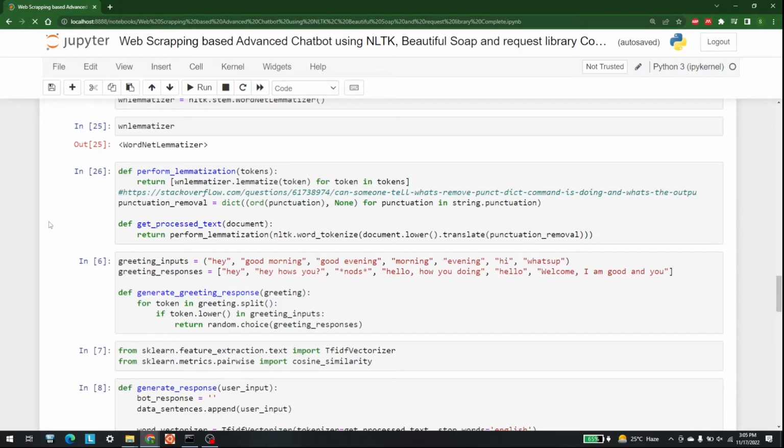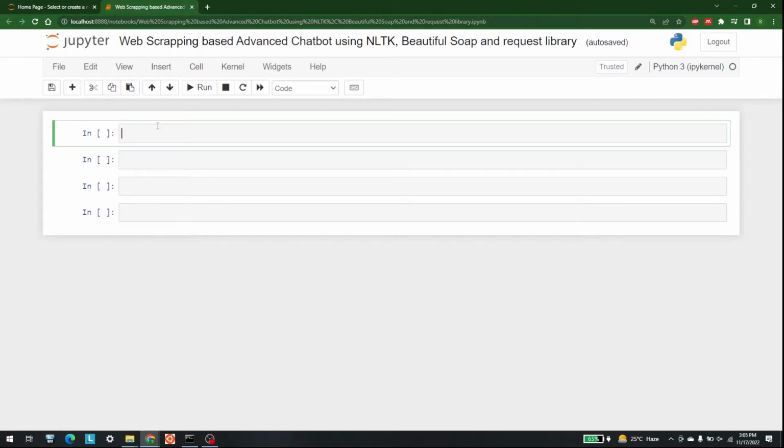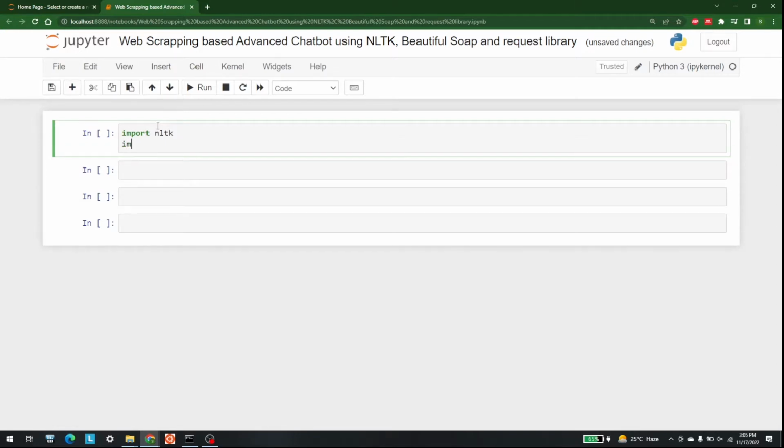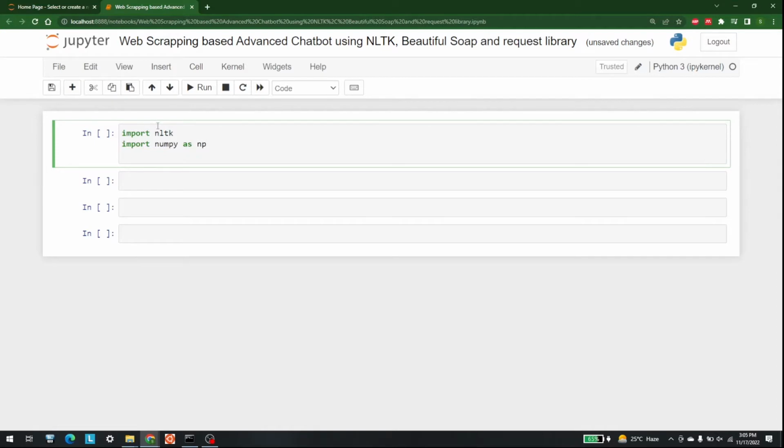So let's get it started. Let's see what happens and how we can develop this chatbot. The first thing that we are going to need are the libraries. The libraries that we are going to use in this program are NLTK. Other than that, we are going to use NumPy. If you do not have any of these installed, please write pip install and then the name of the library right here, right? You can also do that from your command prompt as well.